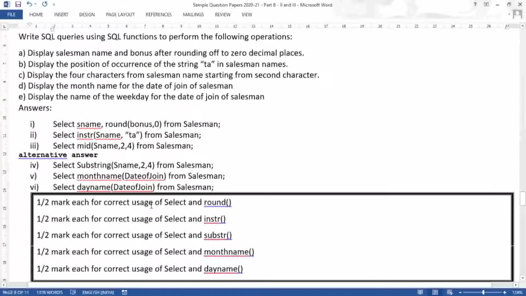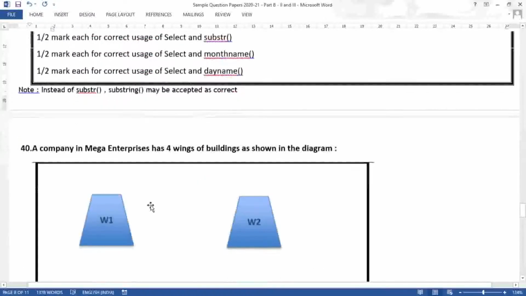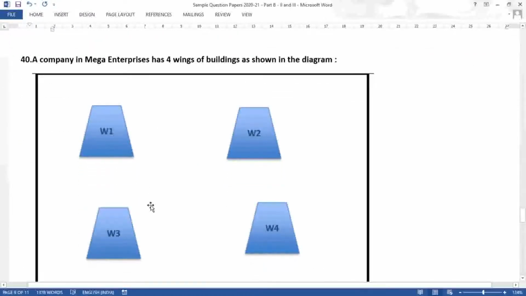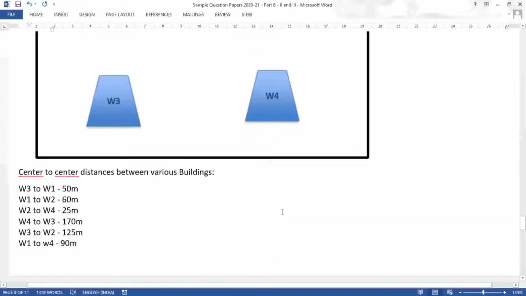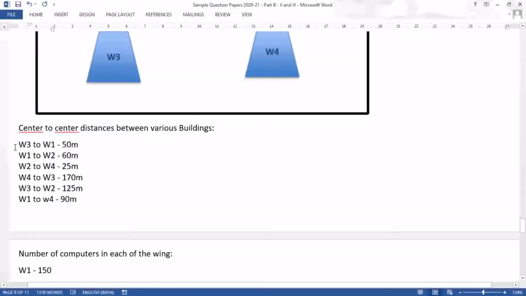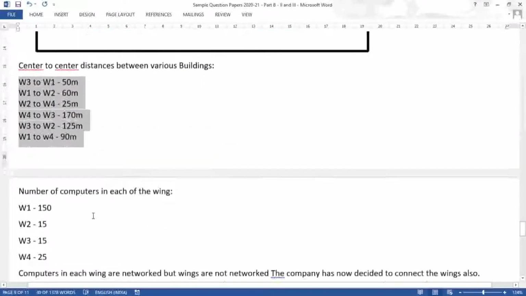Okay, so now let me move to the last question, that is from the networking part. A company, Mega Enterprise, has 4 wings of the building. Wing 1, wing 2, wing 3, wing 4, W1, W2, W3, W4, like that they have mentioned. Center to center distance between various buildings, these are the distances. And these are the number of computers.